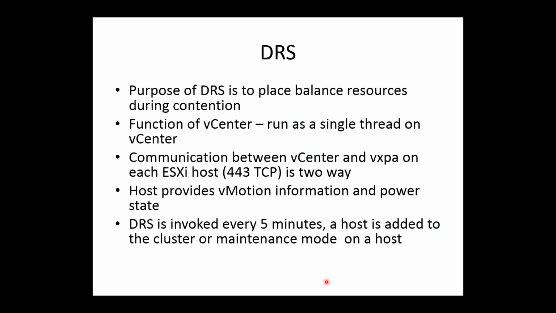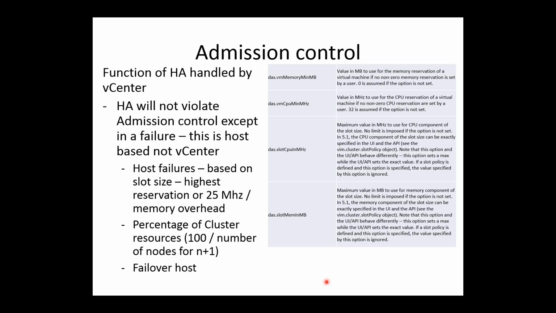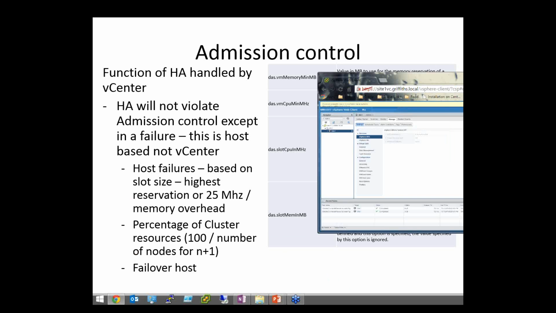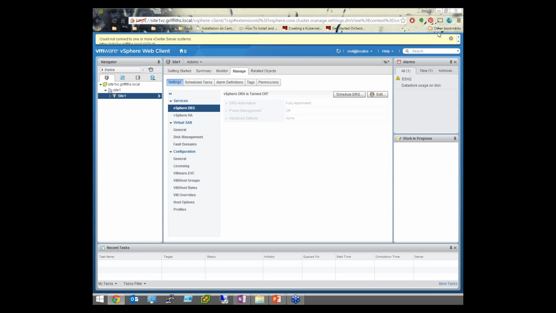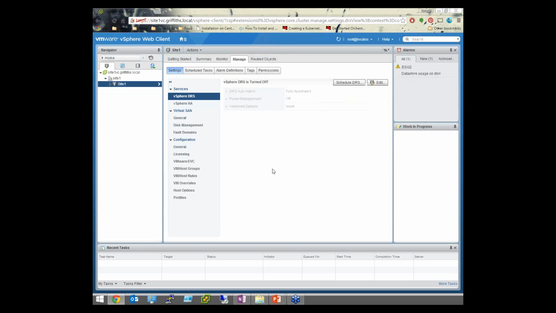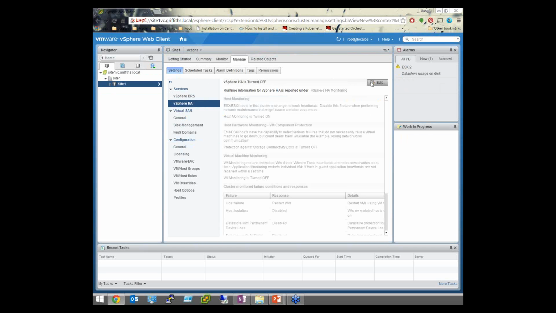So we're going to jump into DRS, but before we do that, let me jump into a quick demo here. All right, so always good to do a little bit of demo. I'm logged into the web client here. Let's do the HA really quick. I'm selecting a cluster. In my case, it's a cluster of ESXi hosts with a couple VMs on it that aren't doing anything. HA is currently turned off.